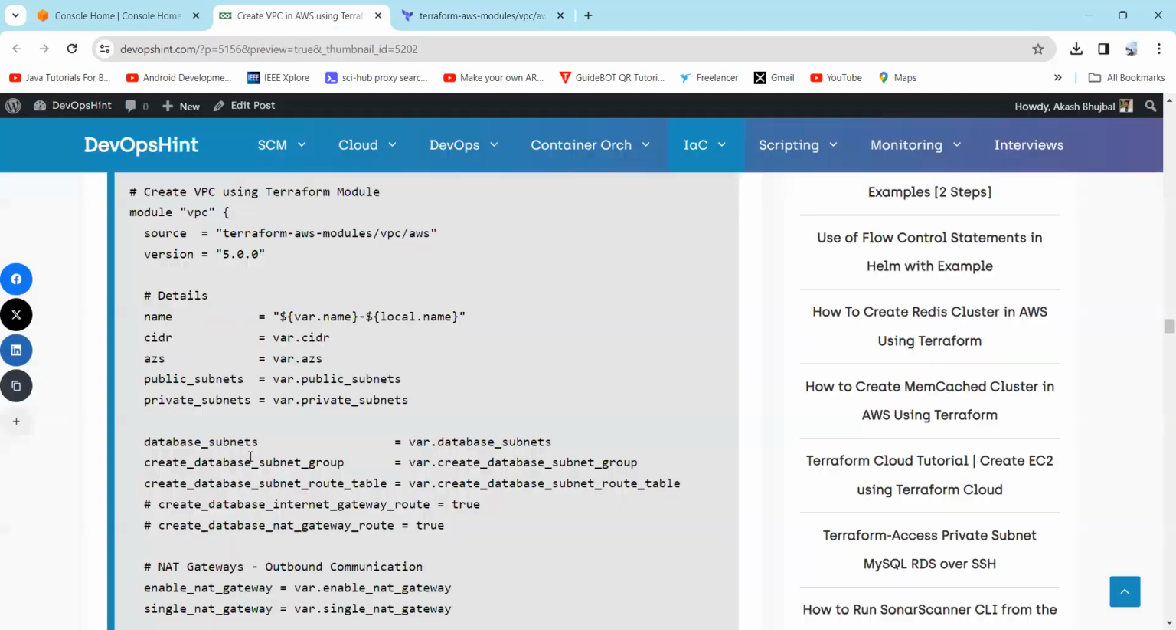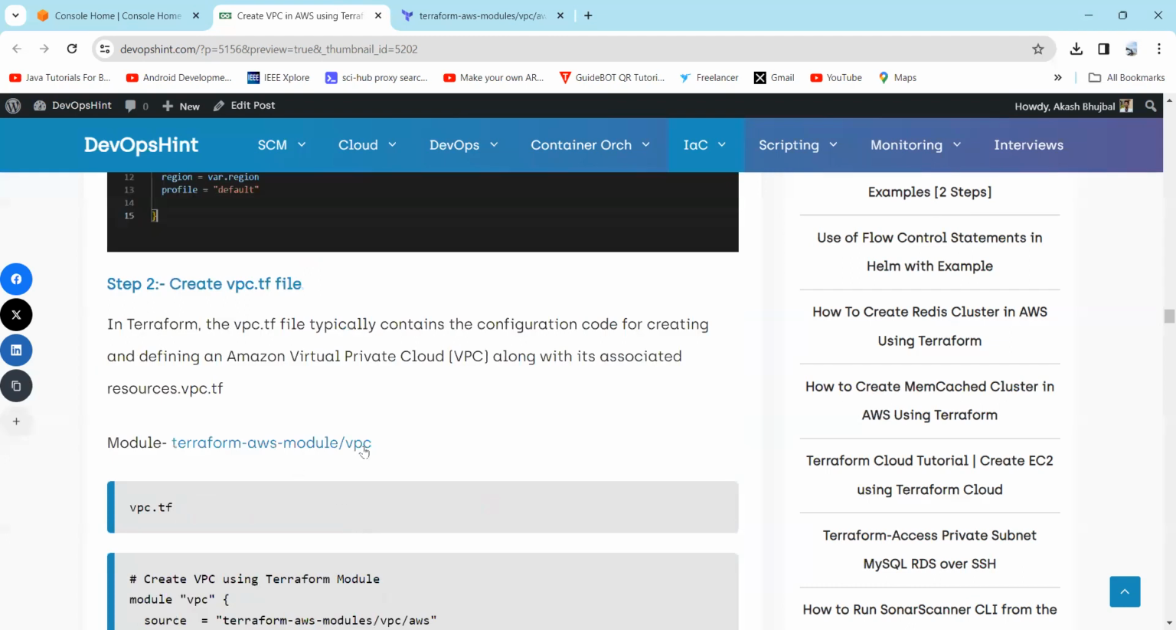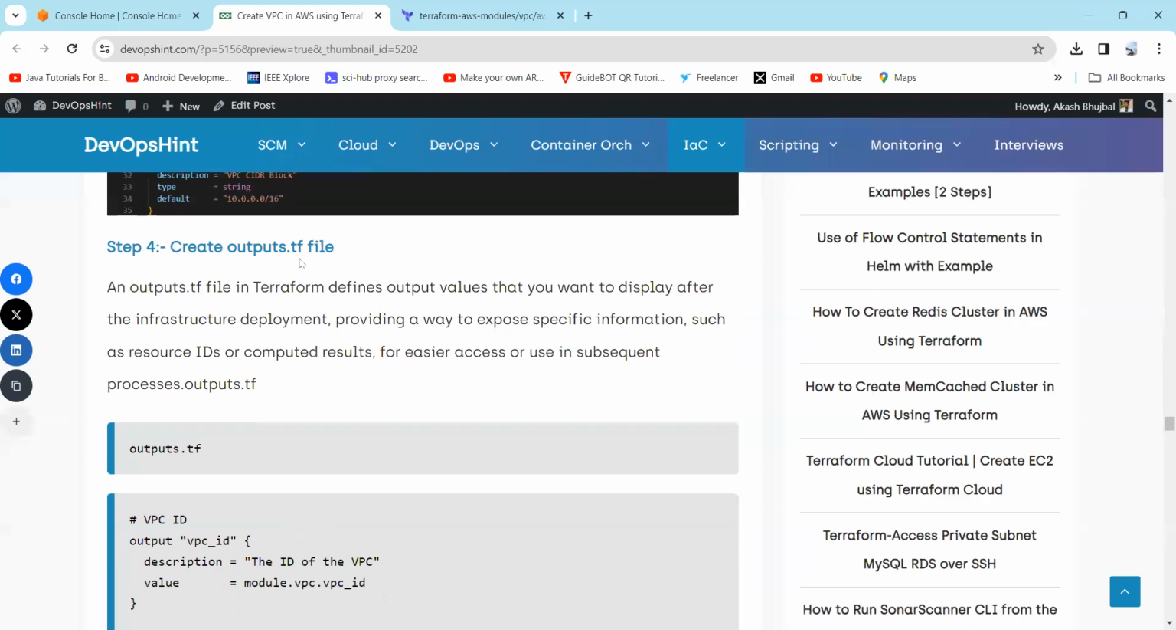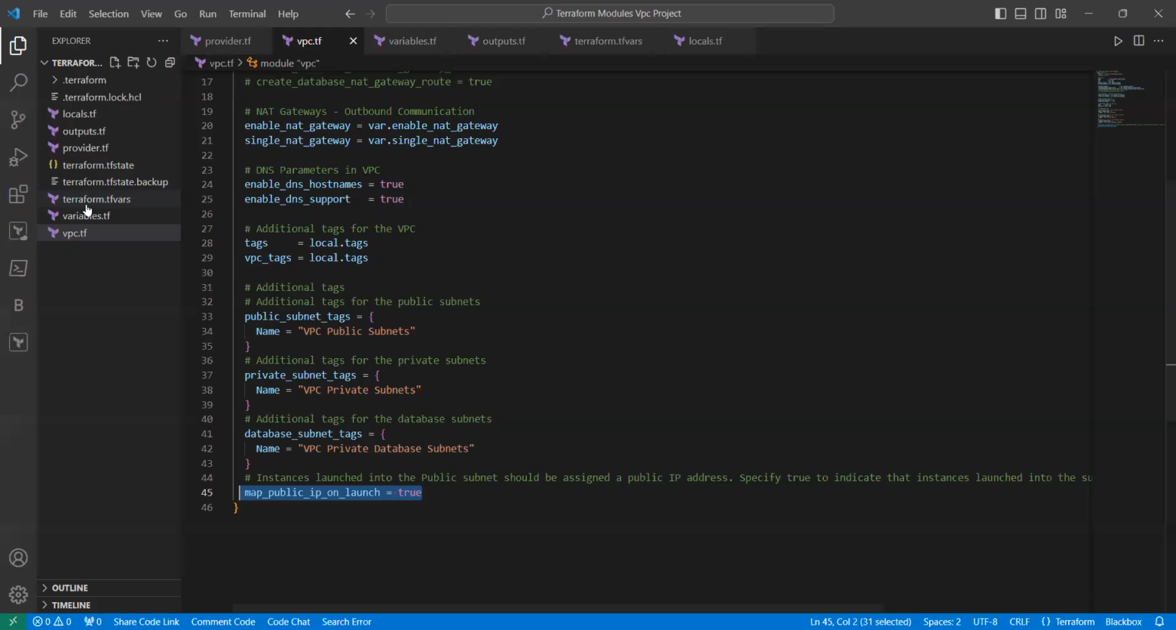Now, as we have seen the variables.tf file with the vpc.tf file, we will create an output.tf file. An output.tf file in Terraform defines output values that you want to display after the infrastructure deployment, providing a way to expose specific information such as resource IDs or computed results for easier access or use in subsequent processes. So now we will check the output.tf file.